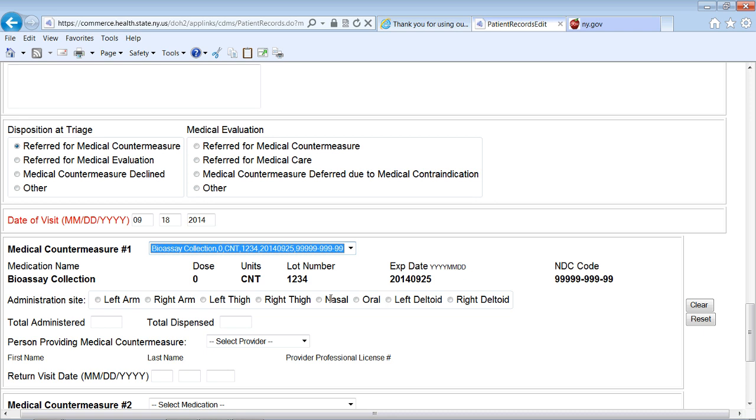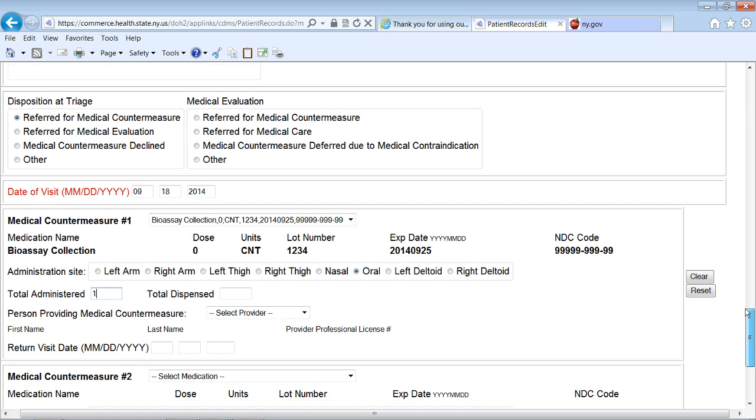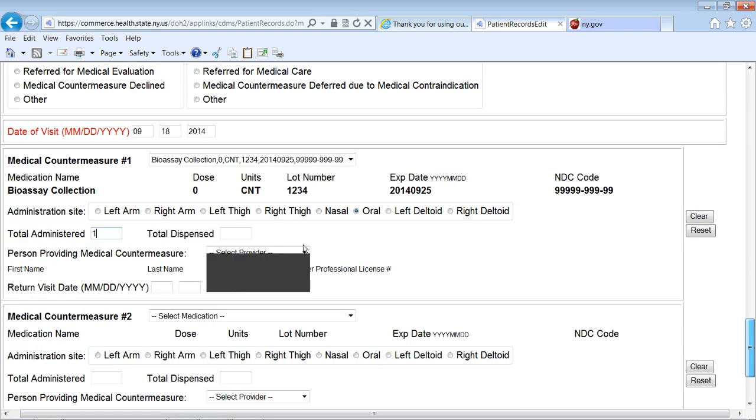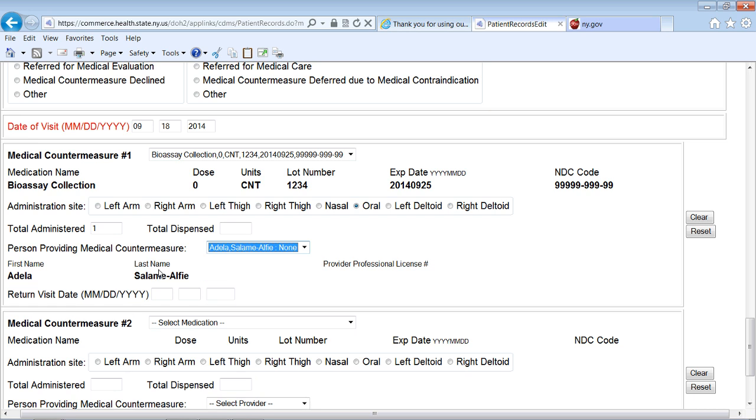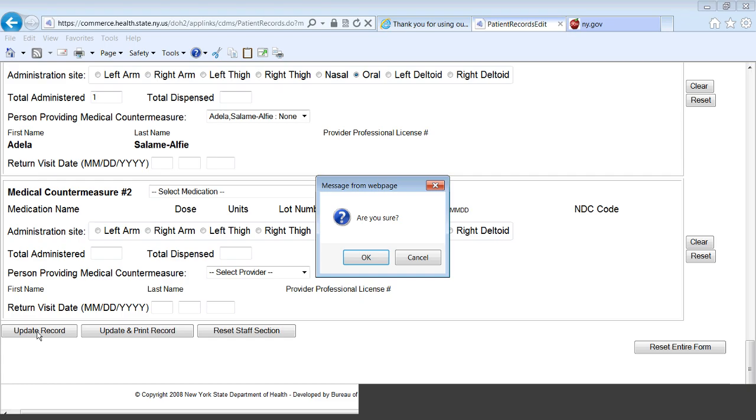I'm going to click something or it won't let me proceed. And this is the drop-down list that I mentioned before. I think you saw it under the bioassay or portal collection. This is select provider. I'm going to select Adela, and this would indicate that this is the person that actually provided the medical countermeasure. And then we can update record, and they're good to go.